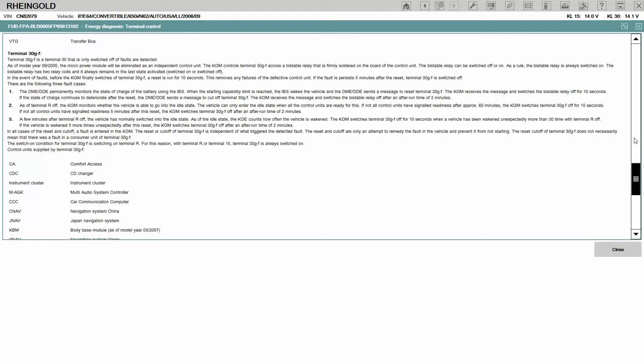The KGM counts how often the vehicle is awakened. The KGM switches terminal 30G-F off for 10 seconds when a vehicle has been awakened unexpectedly more than 30 times.